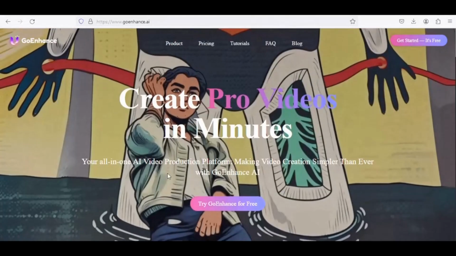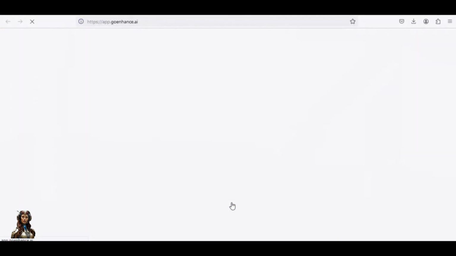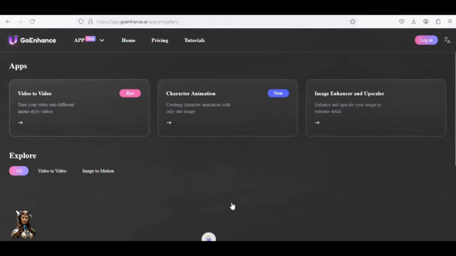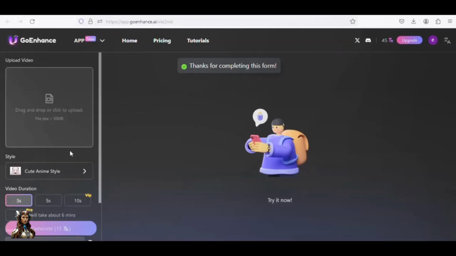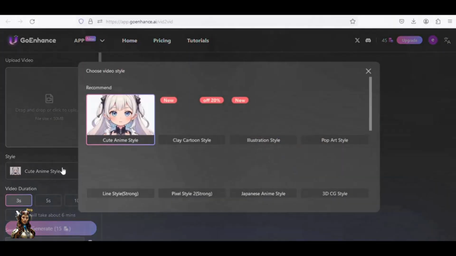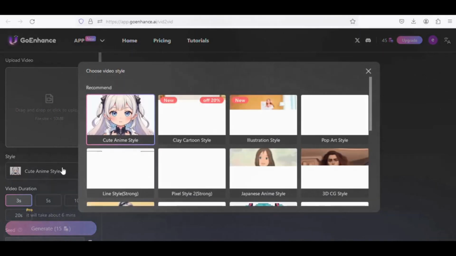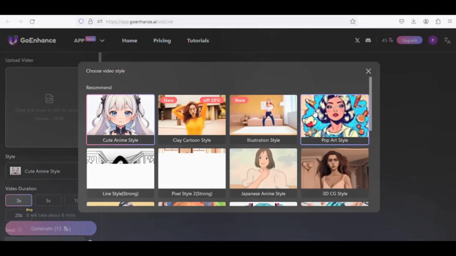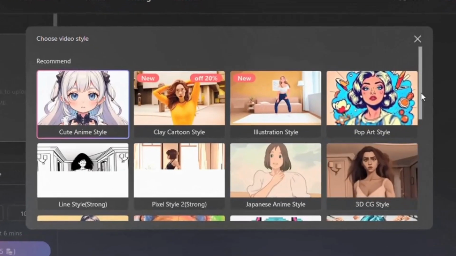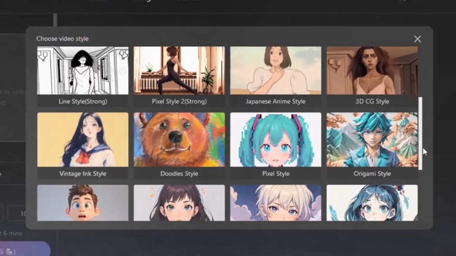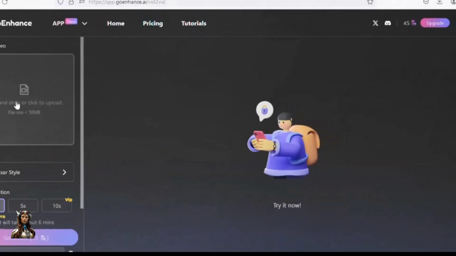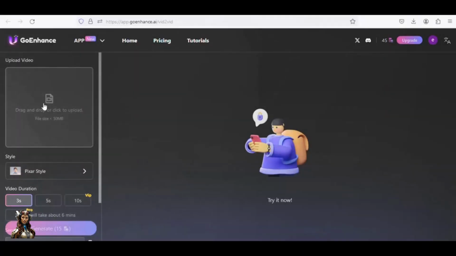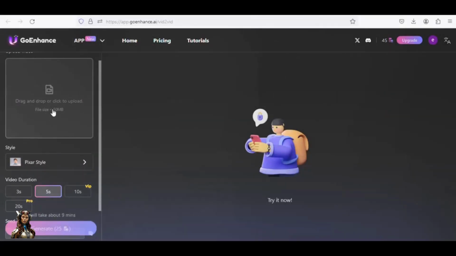Then click on the Try on Go Enhance for Free tab and select on the Video to Video icon. Next, choose the type of style for your animation. I have chosen Pixar style. Then select on the Upload Video icon and upload your desired video.